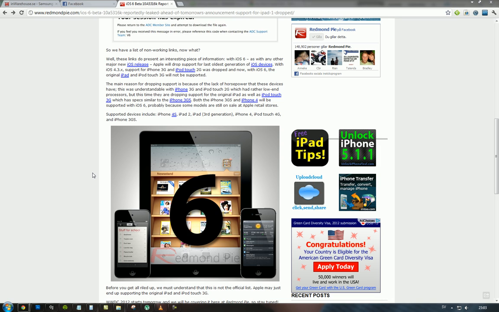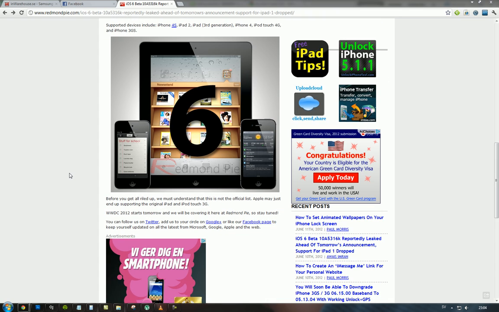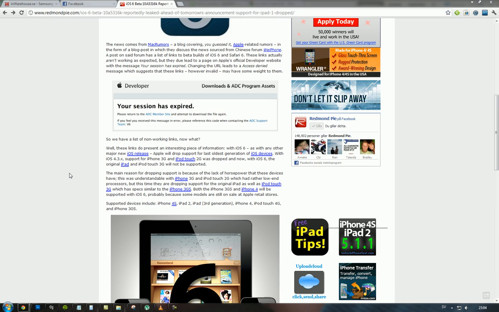But if it's already dropping support for those devices, I'm not sure what they're going to do with iOS 6. If it's going to be such a heavy update, I'm not really sure, but we will see what Apple is going to do tomorrow. So stay tuned for iOS 6 and WWDC starting tomorrow. Yes, here we go. Bye-bye.